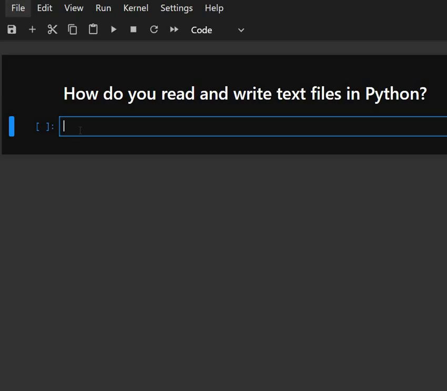How do you read and write text files in Python? Have you ever wondered how apps save your notes, game progress or chat logs? The secret lies in a superpower you are about to learn today: reading and writing files in Python.